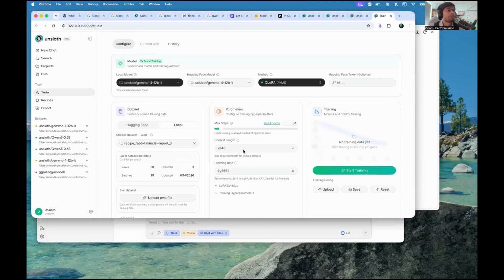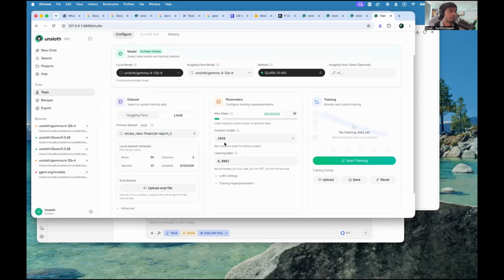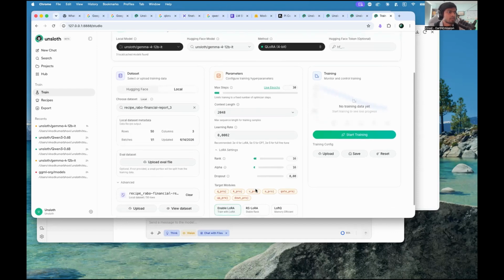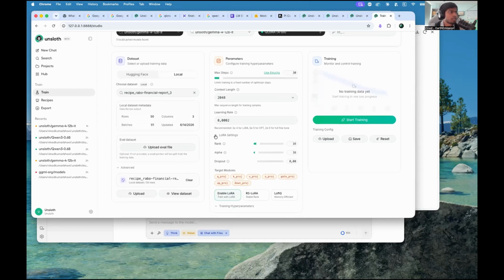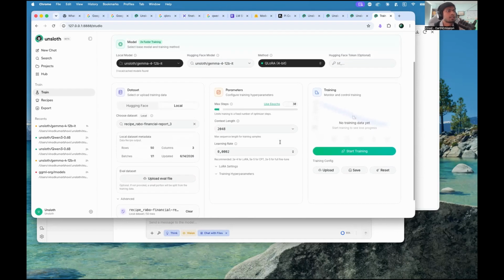And then here a few of the parameters which you can change. Like for example, context length, you already know you can change the context length, but let's keep it as is. And epochs, learning rate, LoRA settings, we don't want to change them. Let's use default for now. And then you just click on start training. Okay.